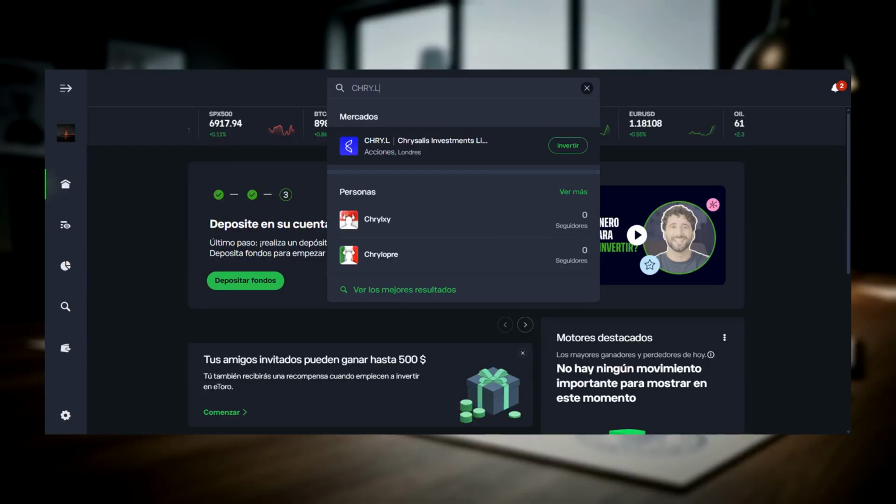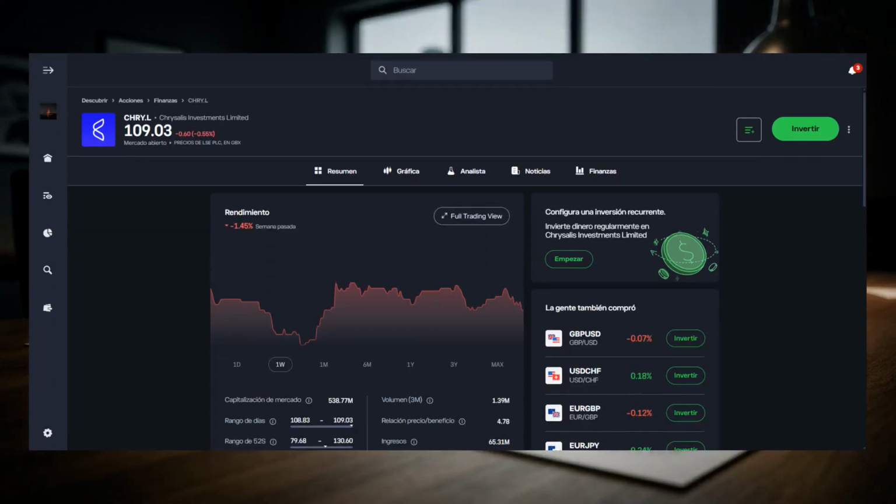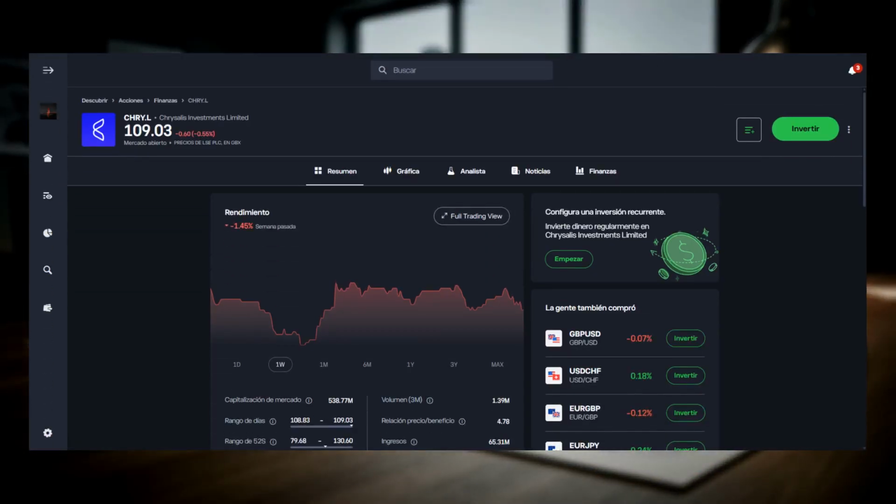Make sure you select the listing that shows LSE PLC to find the correct Chrysalis Investments Limited share. Open the Chrysalis Investments Limited instrument page to check basic company details and view the price chart. Confirm the name and ticker CHRY.L to ensure you are on the right asset page.